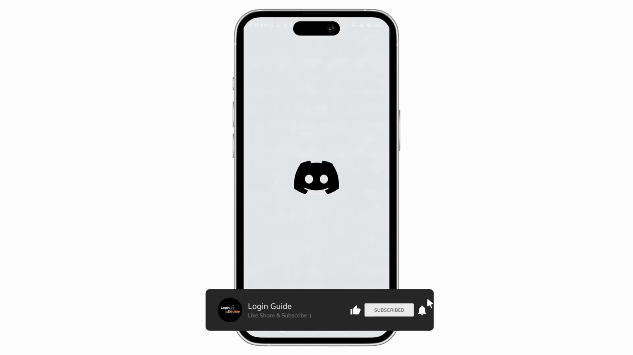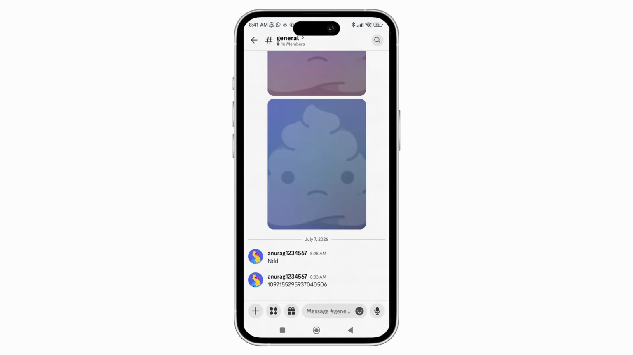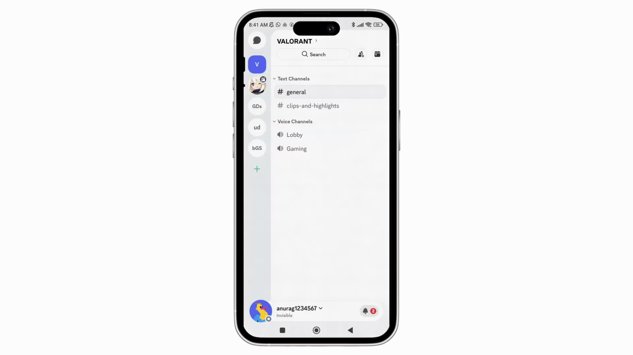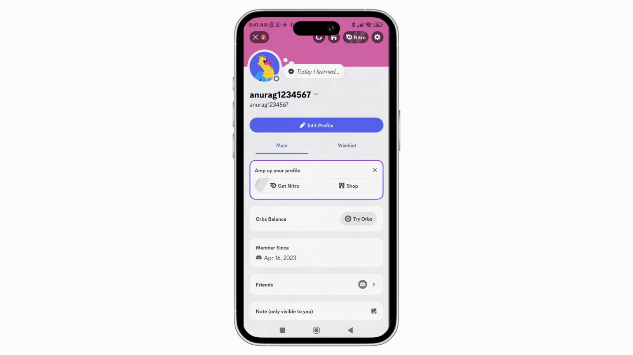Once you're inside the app, you can just tap on the profile icon shown in the bottom left corner of the screen. Once you tap on that, you'll be taken to the profile section. Once you're inside the profile section, right next to your profile icon, you will see one small circle. There you can just tap on it.